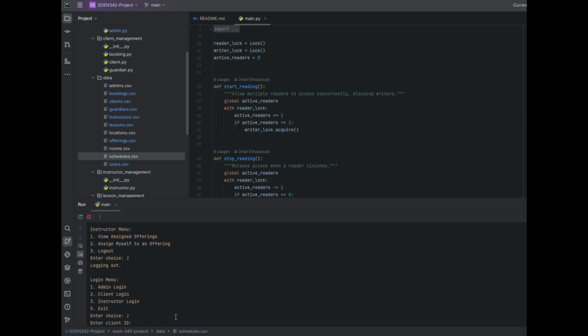All right, so after we logged out as being instructors, let's log in as being clients. So let's put a wrong ID. It's not gonna log us in because that client doesn't exist. So let's go ahead with client number 2. So client Jandu logged in successfully, and a client has five functionalities with the logout.